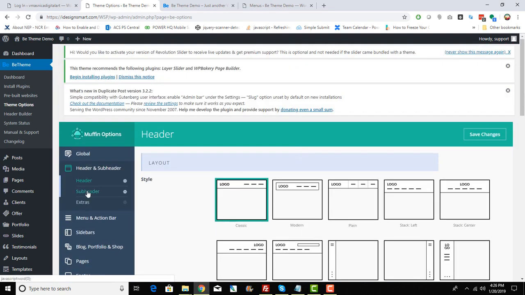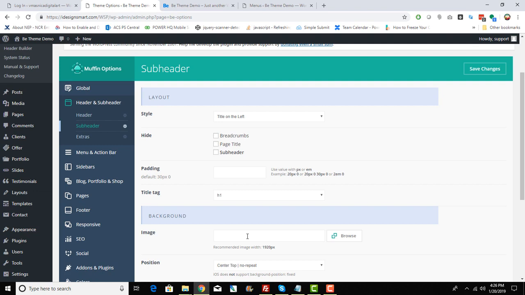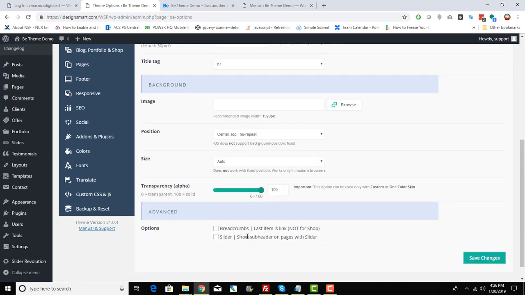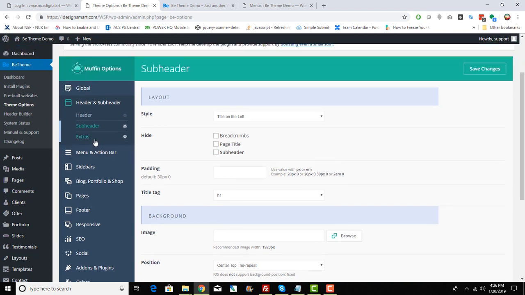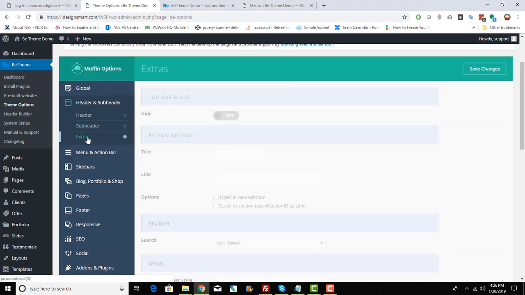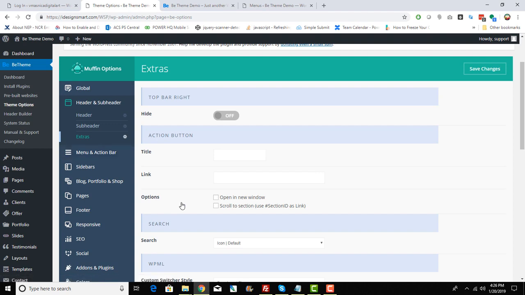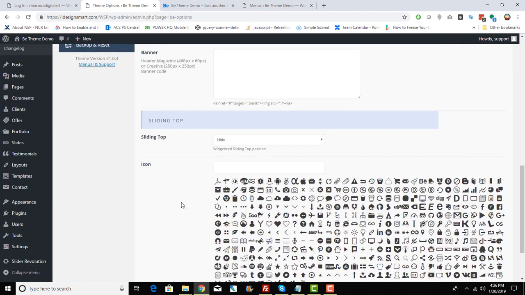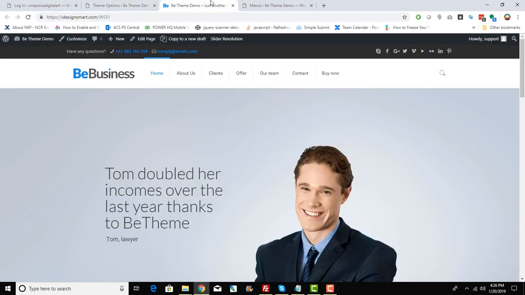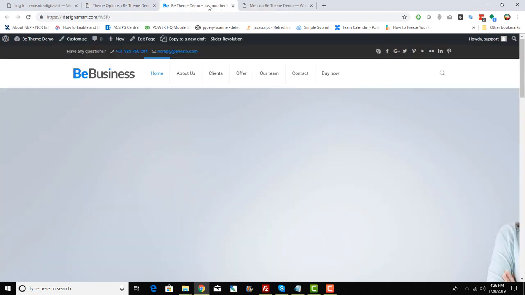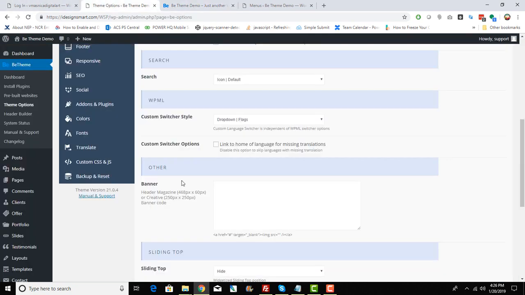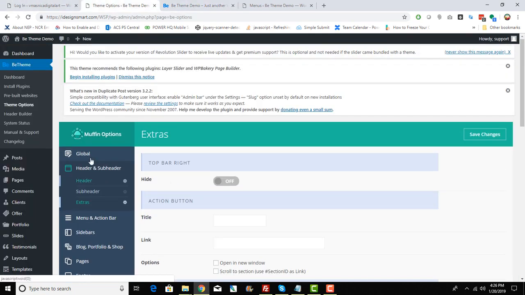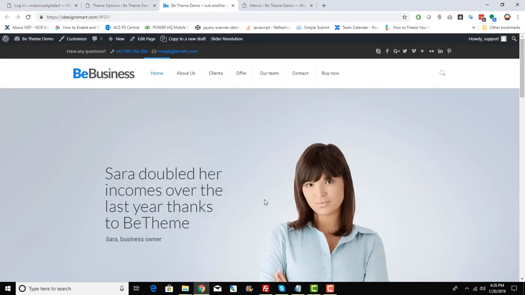So the subheader options is where some of the other options will be, and I don't think that there is anything special here that I need to go over. I will just check what's in the extras. Okay, nothing much. Pretty much everything is default. So that is how the header and the logo is set up, and you will have to play with the header options or the logo options if you want to see what the different options do.